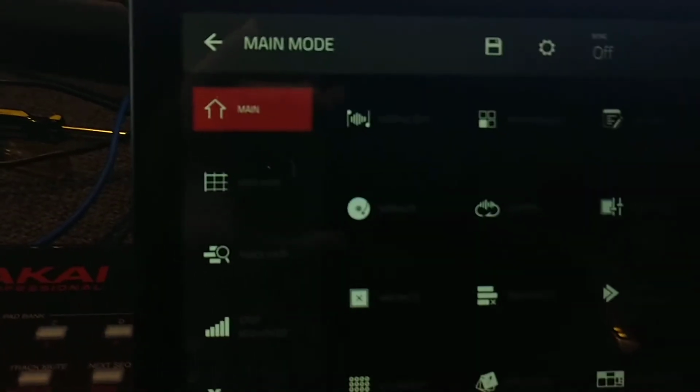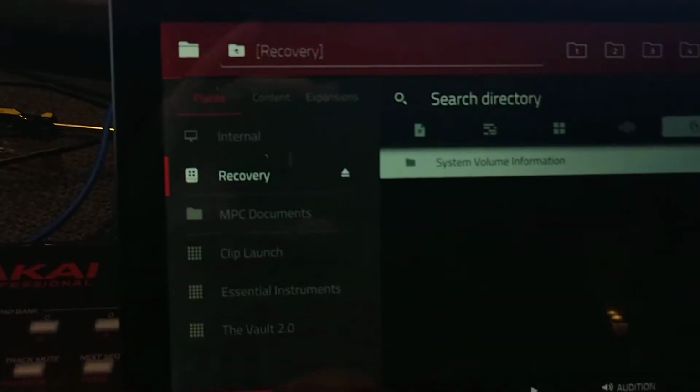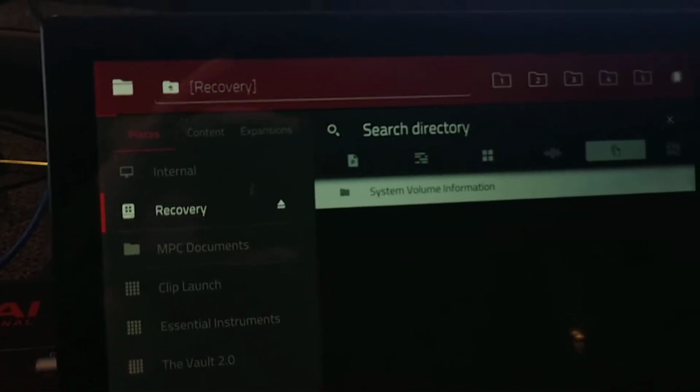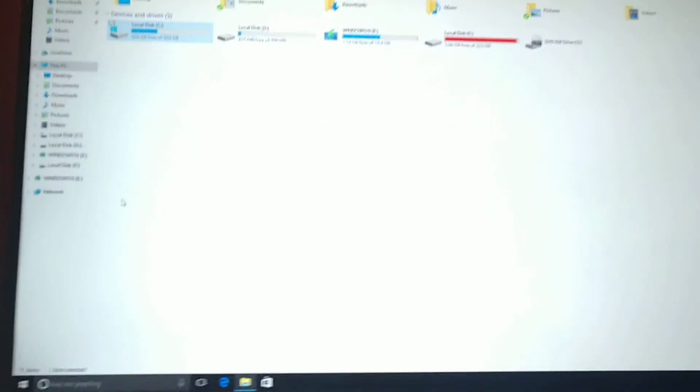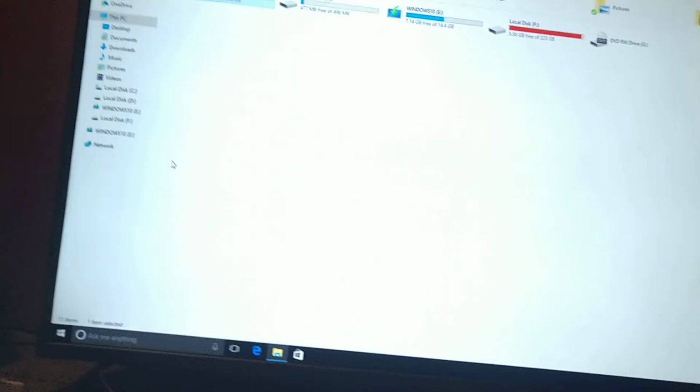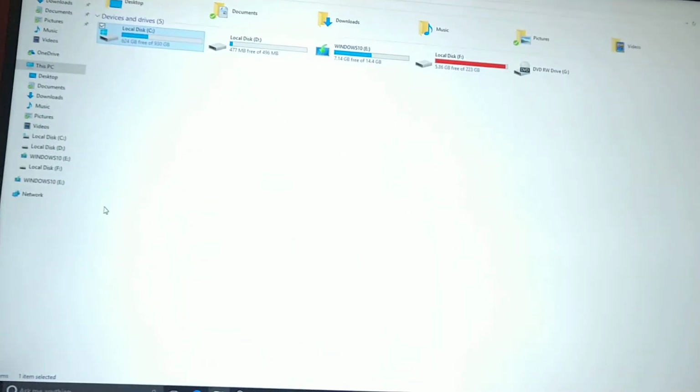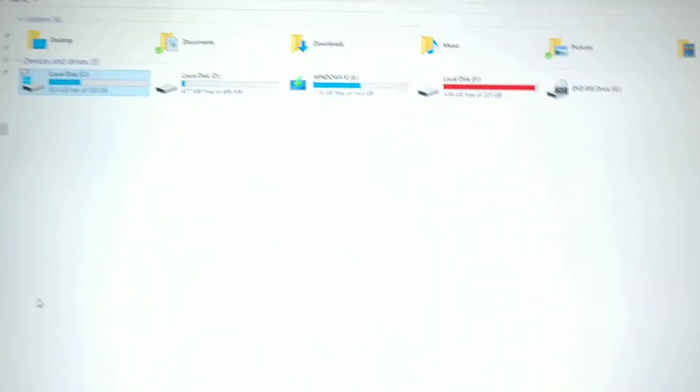Only thing is I want to rename this from recovery to something that I want. So I have this hooked up, the MPC going into my laptop. It's not picking up the thing for me to rename it. This is how this should work in the first place.